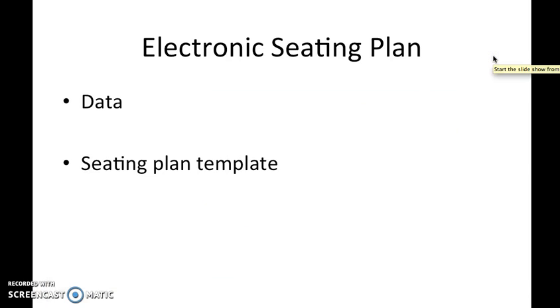Hello, and I'm going to talk through how to create your electronic seating plan. The benefits of an electronic seating plan are that it is easily adaptable and you don't have to keep rewriting seating plans again and again. And you can keep your data up to date.